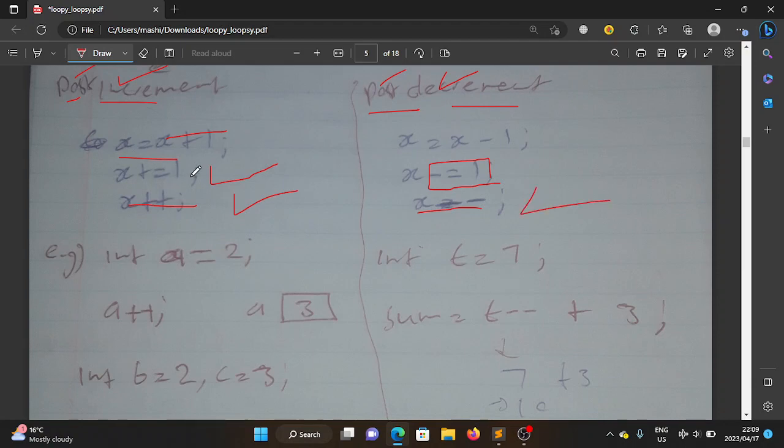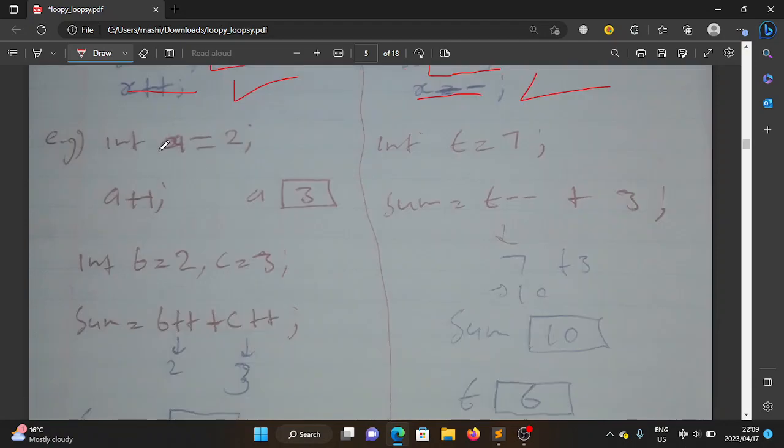But let's see how it works. So int a equals 2. So initially our a was 2. Then we say a plus plus. So the final value of a after this expression will be 3, because we are increasing a by 1.